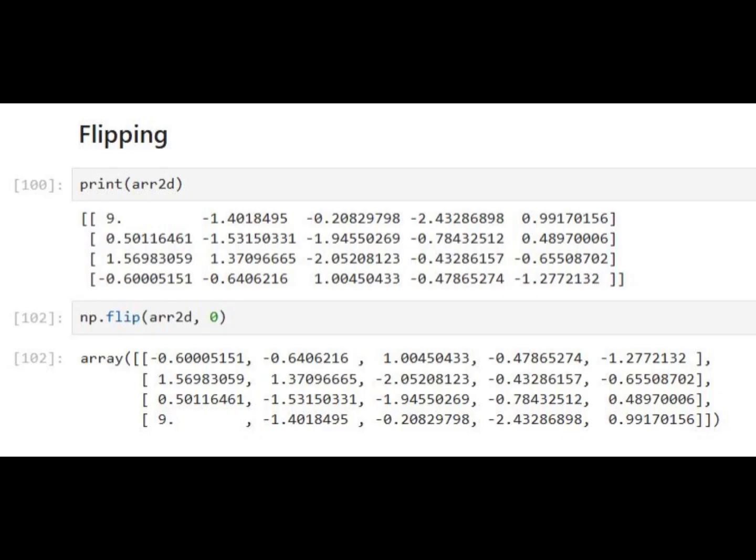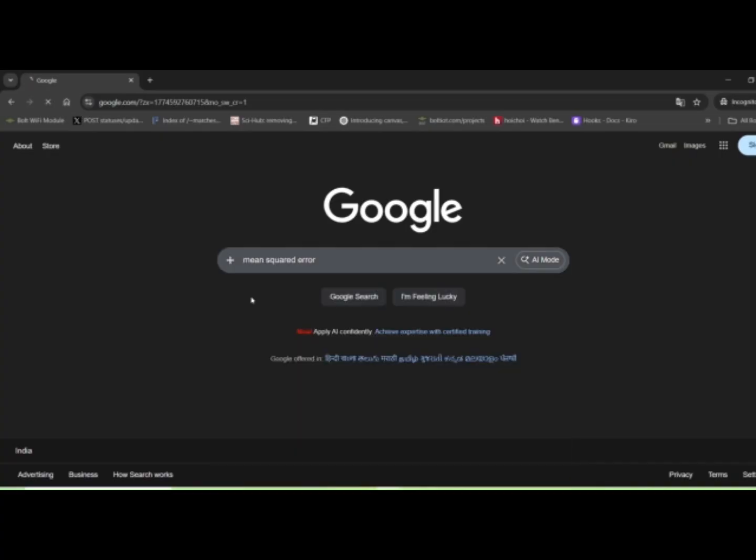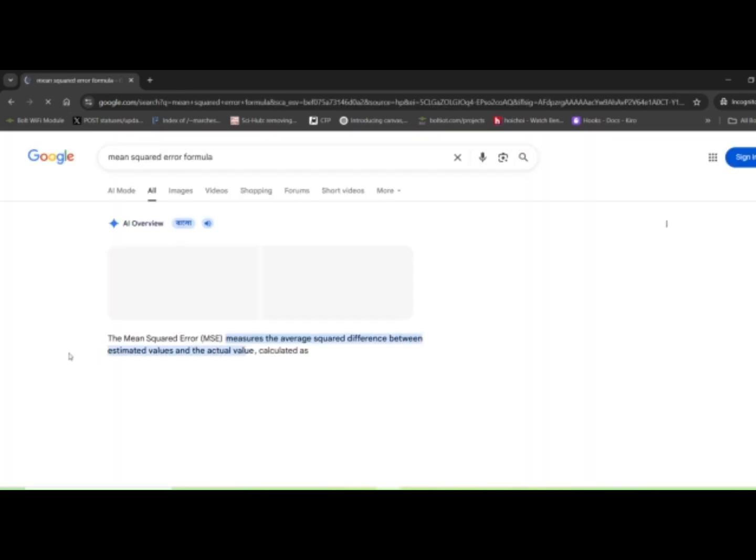Now let us move on to a very important part of NumPy, which is the mathematical functions. In fact, the ease of implementing mathematical formulae that work on arrays is one of the things that makes NumPy so widely used in the scientific Python community. For example, let us consider the mean squared error formula, which is a central formula used in supervised machine learning models that deal with regression.